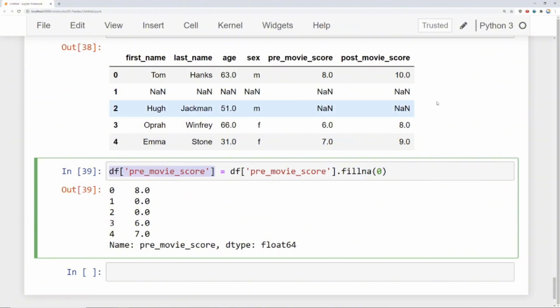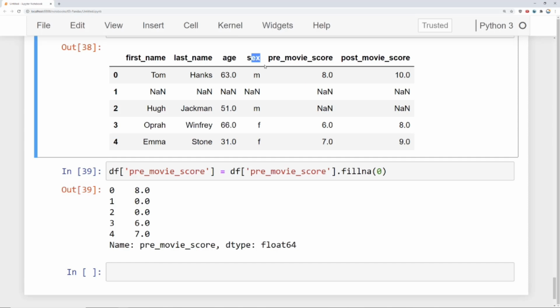Now I'm not going to run this, but I want to show you a couple more examples, so hopefully you get the idea that you can do this typically at a column level. So for example, if I didn't know the sex, but maybe I assumed anyone with missing sex was male, I could say fillna with the string M.